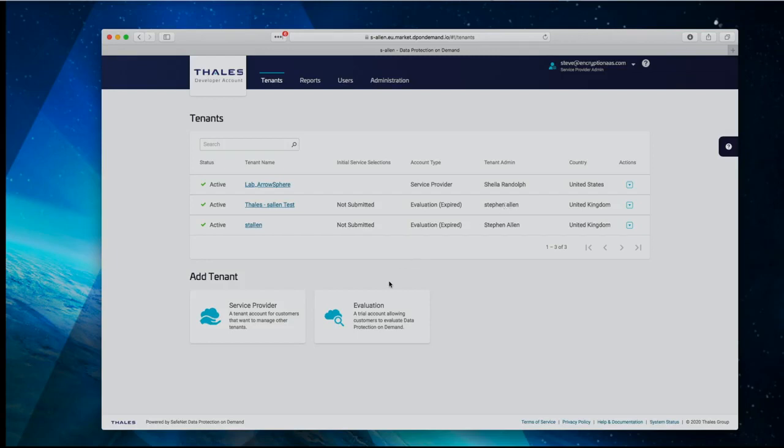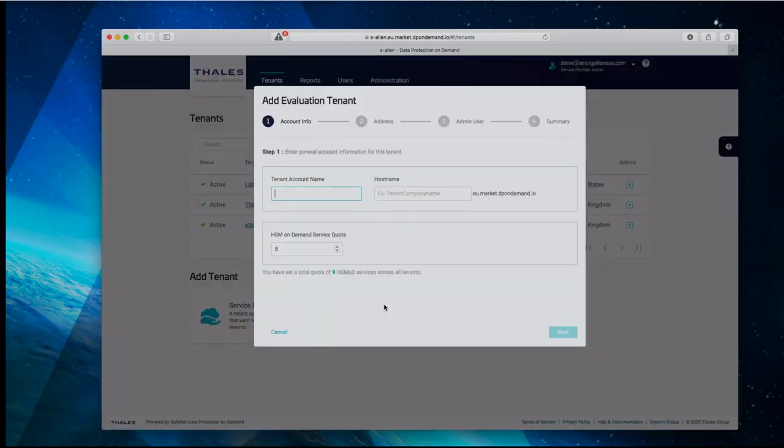To proceed, let's click Evaluation. First, you'll be required to enter some information about the tenant. This will include a name of the account. You'll note that the host name is mapped onto your tenant account name. You can set the account name differently from the host name here if you wish.